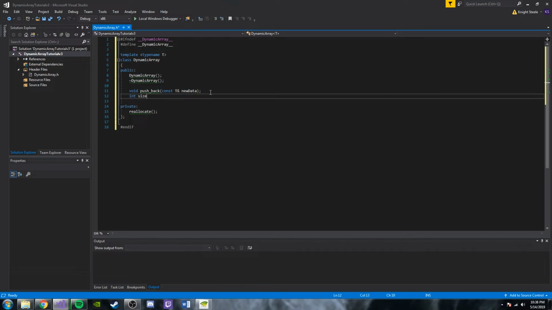Then, we'll need a way to access the size of the array, or the amount of currently used elements. We'll need a way to access the capacity of the array, or the amount of total elements in the array. And lastly, we'll need a method to access a specified array index, which we will call at.